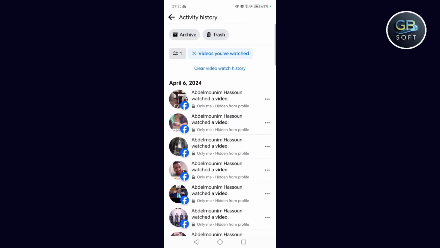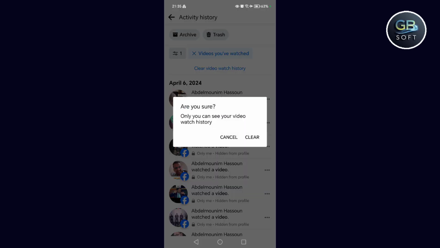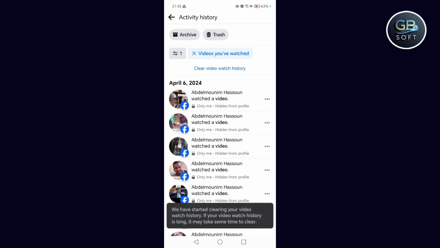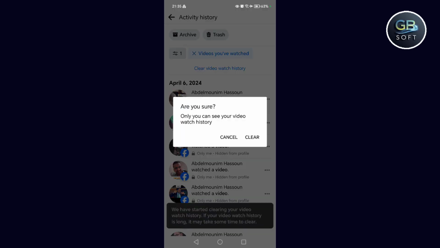Now all you have to do is click on Clear History of your video views, and you will be able to clear all the history with the click of a button. If the history is somewhat long, it will take some time for all video history to be cleared.